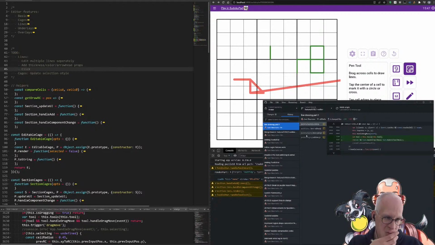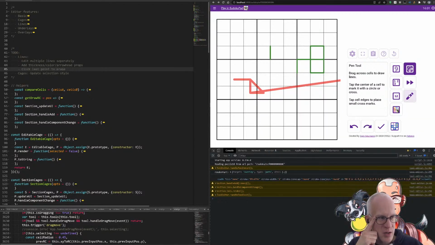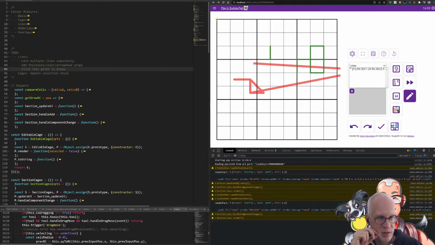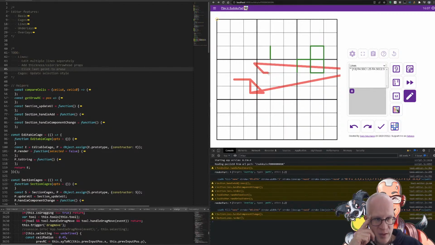I think the tool editor changed that style, and then the pen tool suffers from that. All right. Click last point to erase. Basically, I don't know how to finish a line properly. Because I'm thinking, let's say if I were to right click here and it would stop dragging the line, but then how do I reconnect to the line?